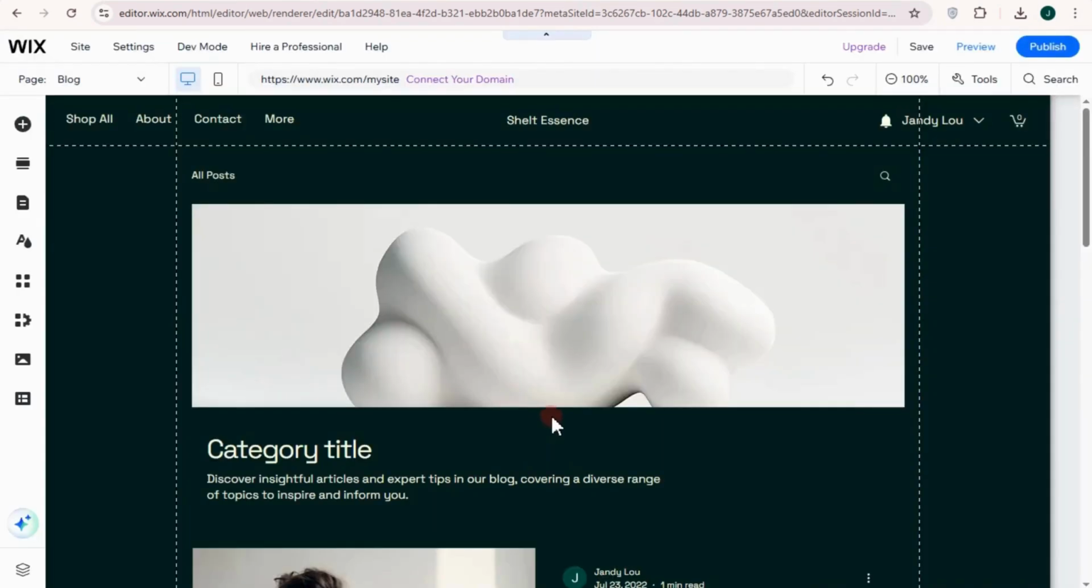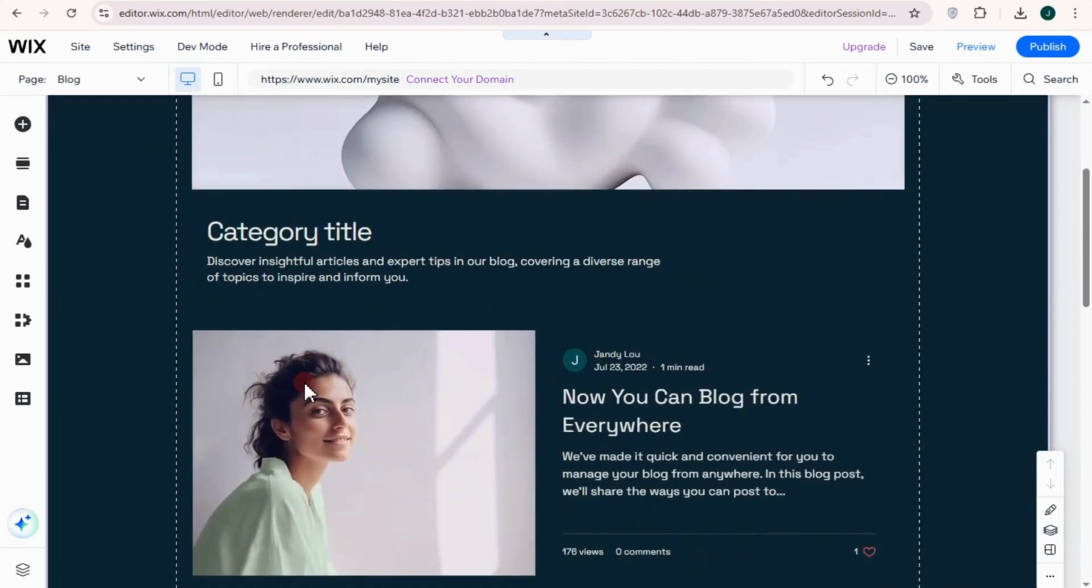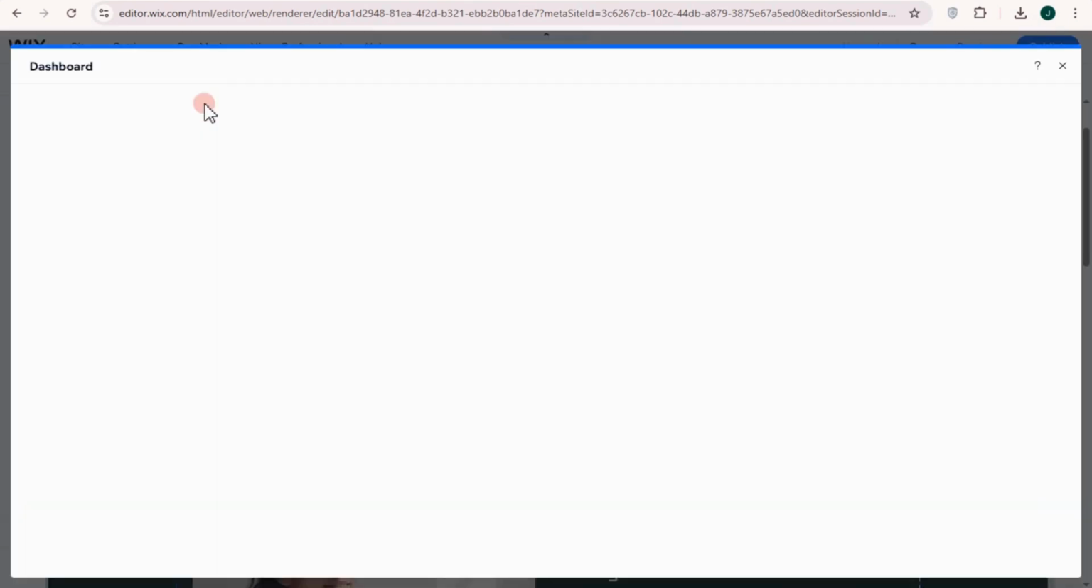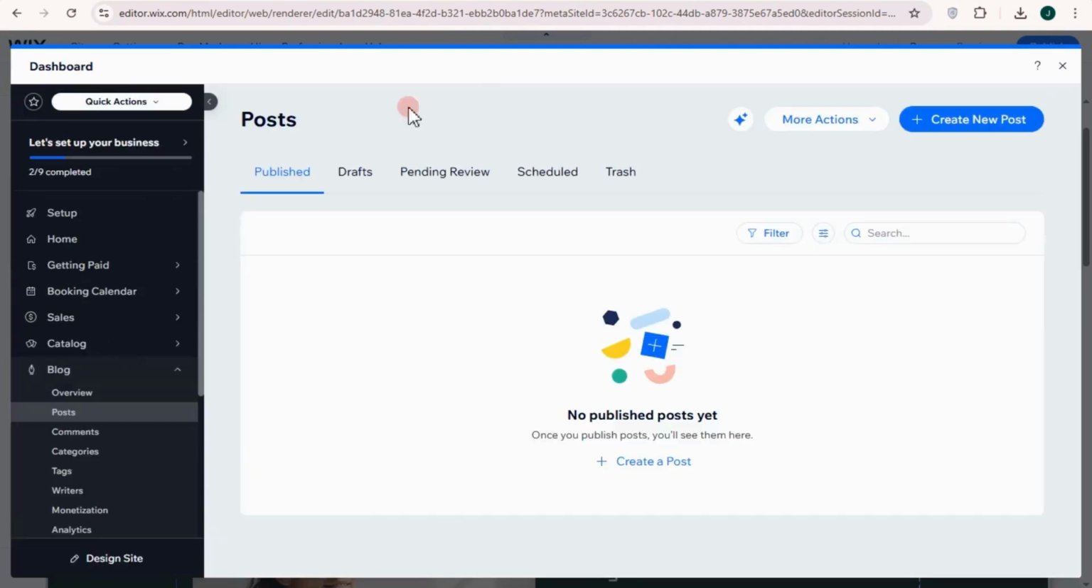Okay, so now you can add the category title and then you can also add an image right here. So what you're going to do is click this manage post to edit. Tap on manage post right here. It will take you back to your dashboard. Okay, now you can create new post. Don't worry if you have drafts, you can see them right here, pending review or schedule or trash. You could just basically go to this section right here. So tap on create new post.